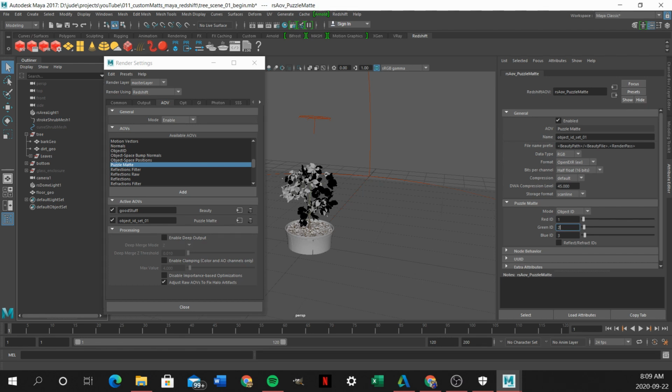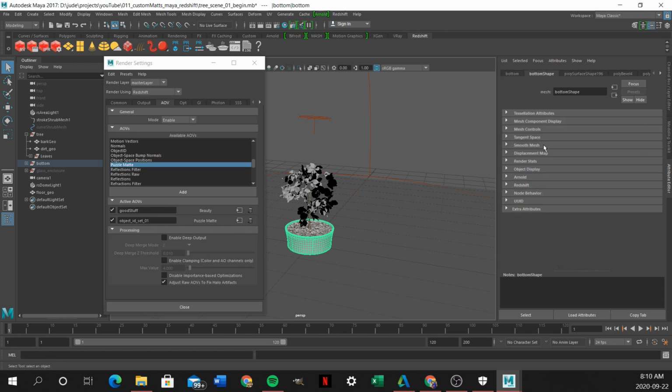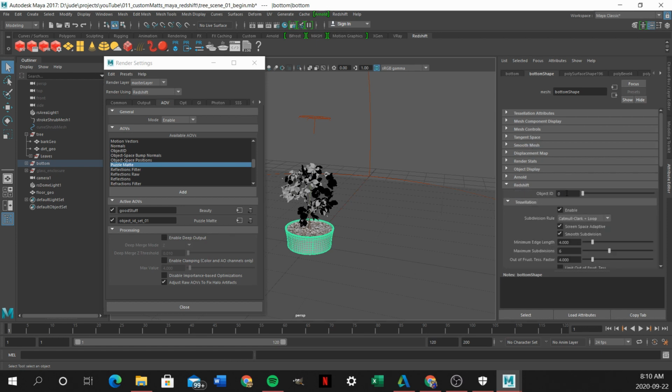Let's assign some IDs for our objects. Select the object you want to assign. Let's say I want to assign something to this part. We'll select the object and go into the shape node. You select the shape node and go to the redshift area and you can find the object ID right here. Let's assign ID number 2 to this dirt.